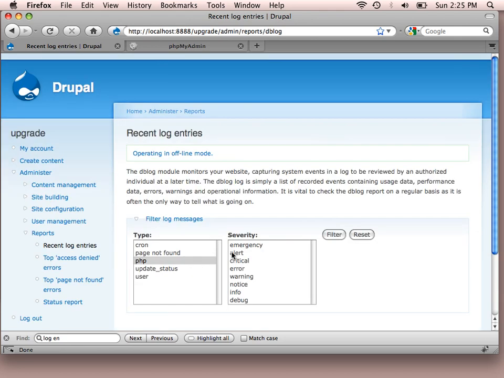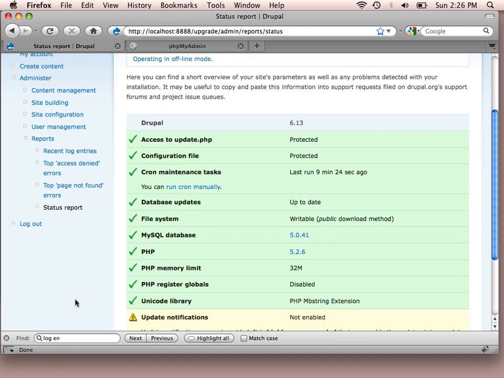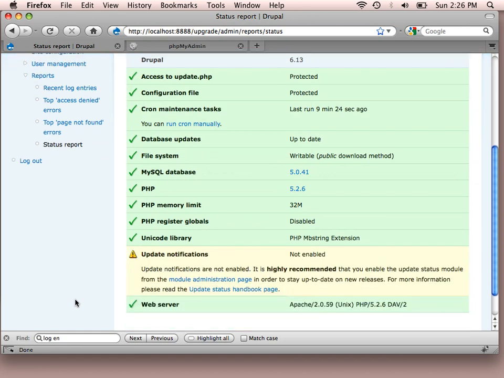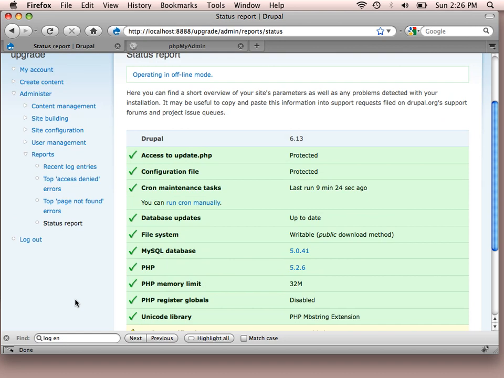All right, so now we've upgraded. Everything seems to be working with the logs. If you want to go to the status update, just to make sure. And now you see we're running Drupal 6.3. All right, so now this is kind of square one. We have Drupal 6 running core.